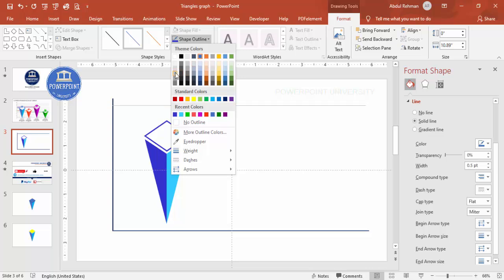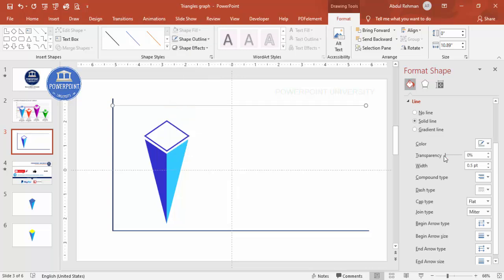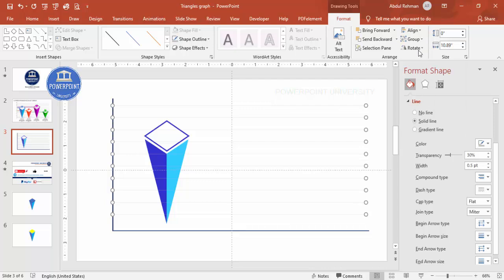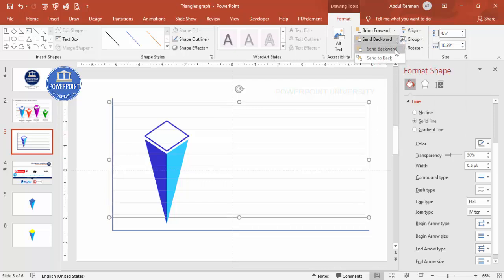And shape outline I'm going to give a very light color, and you can increase the transparency also to make it lighter. Press Ctrl D to duplicate, and then I'm just going to add, you can see here, depending on my requirement I have added the lines. And you have to just make sure that all these lines are properly aligned. All right, select all and press the alignment, align left. All right, and I can just group it also, Ctrl G, and send this to back.